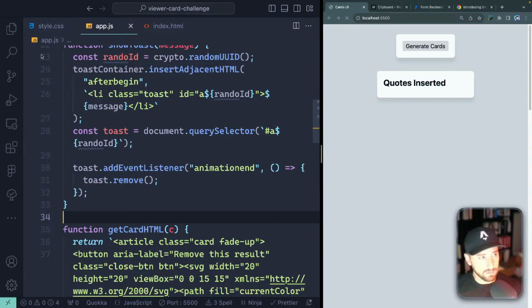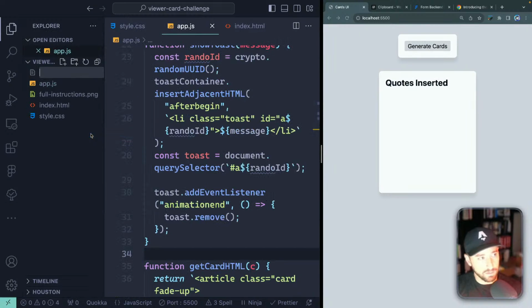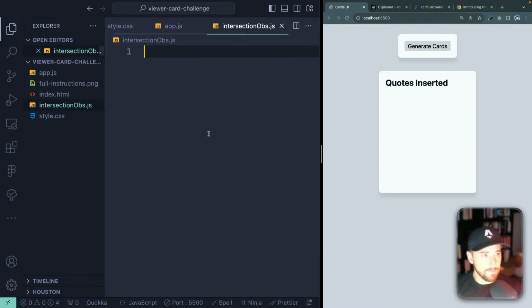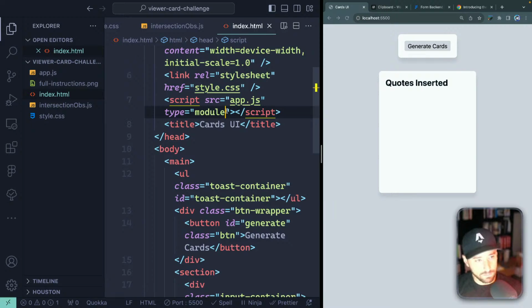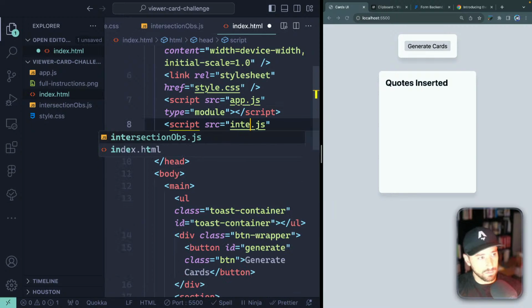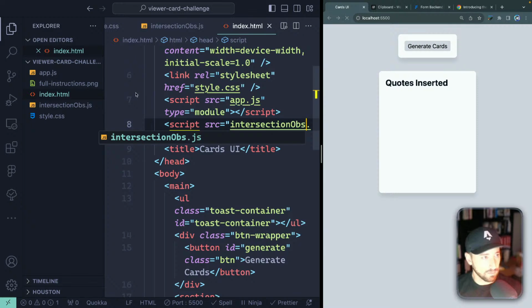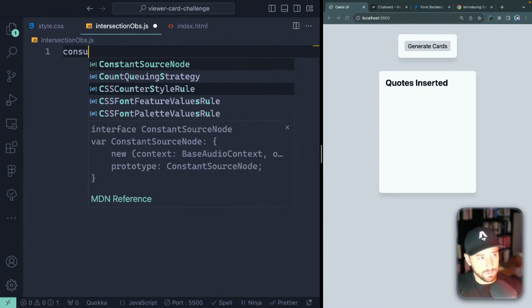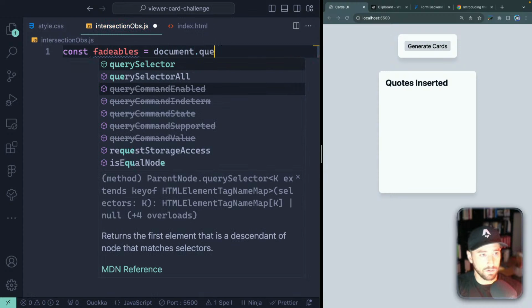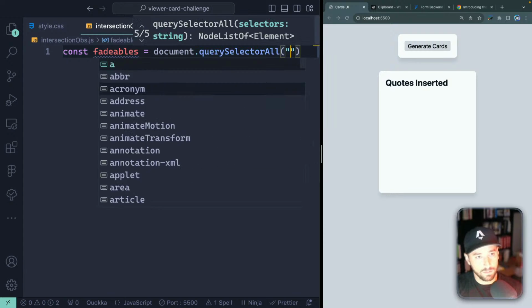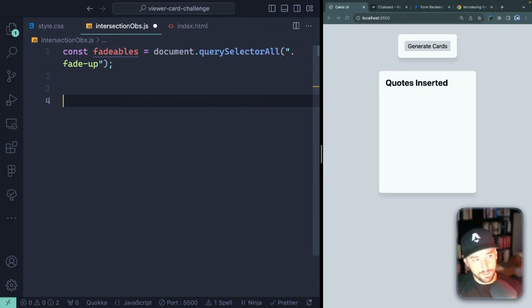So maybe we should actually just create a separate module. We're going to call this like intersection obs.js. And let's come back over to our HTML and hook that thing up. So call this intersection obs. Then over here, what we're going to do is, first of all, const fadables, document.querySelectorAll, anything with the class of fade up. Then we're going to create a new intersection observer API.